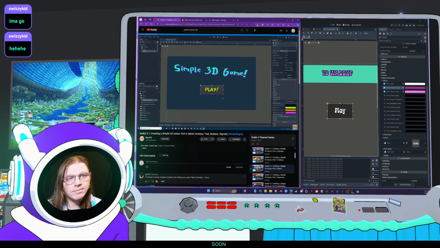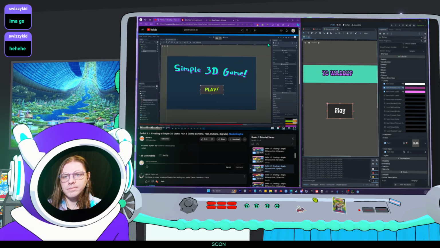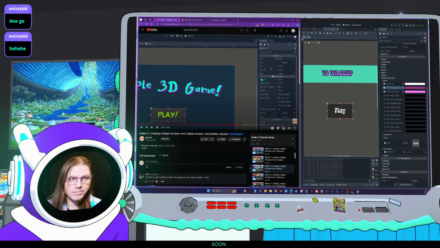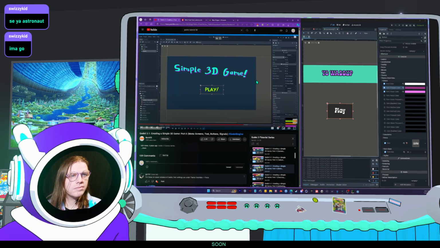One thing we can also do is right under the basic settings of the button, so up here where you set the text of it, you can make the button style flat, so you can get rid of that ugly rectangle around the button and just have it look like text.